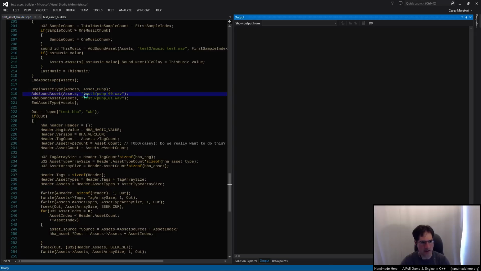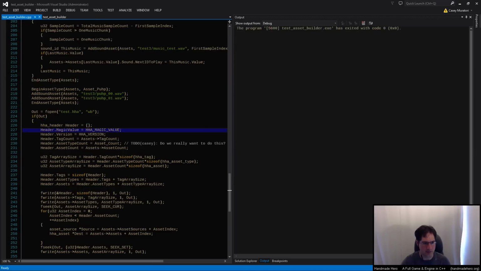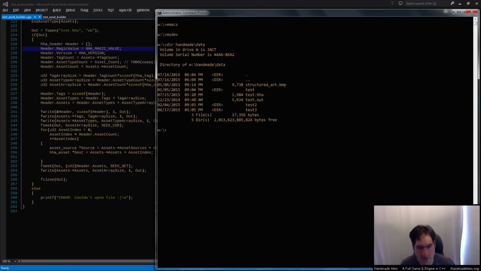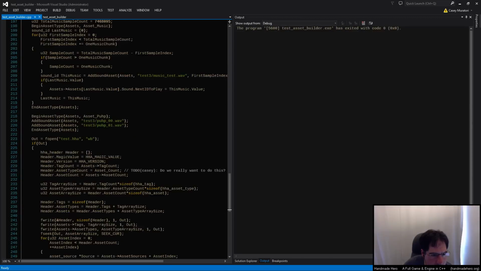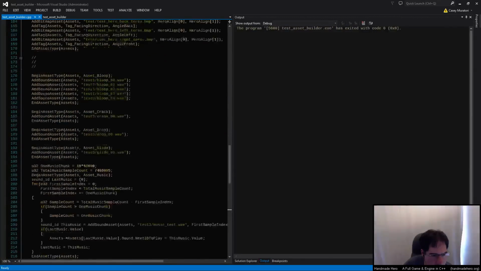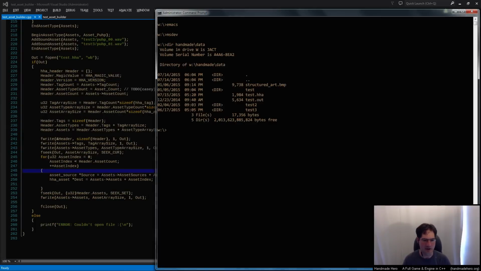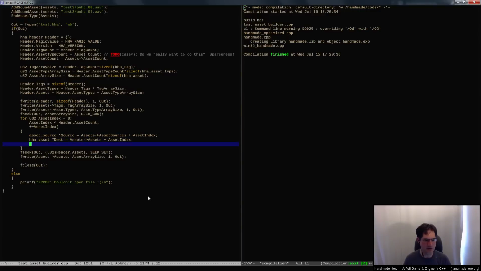So I'm going to go ahead and run that and make sure there's nothing particularly odd going on there. And then I'm also going to dir our handmade data directory to see what is happening there. There is our test.hha. I don't know if that's the right size or not. I would have to think about whether it is. We don't have that many things in it, so it seems semi-plausible. We'll have to check to see if that all makes sense. So anyway, let's go ahead and finish implementing this stuff.